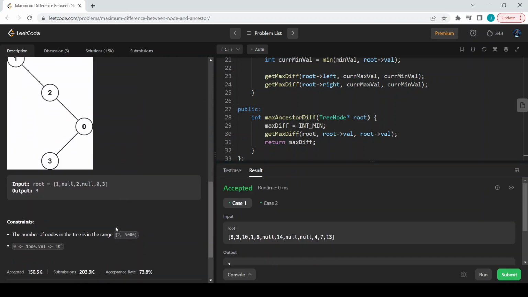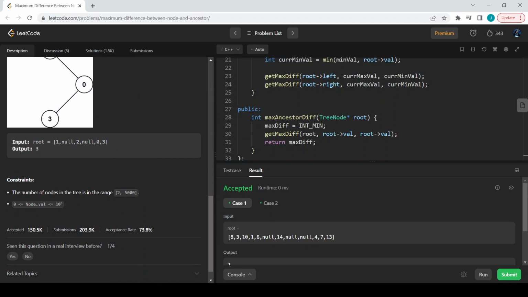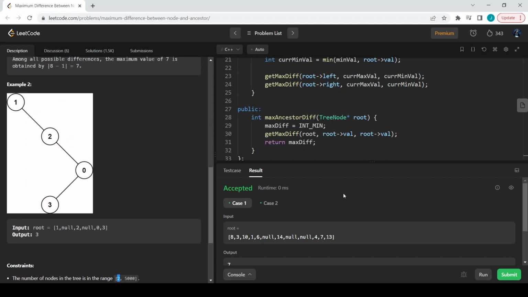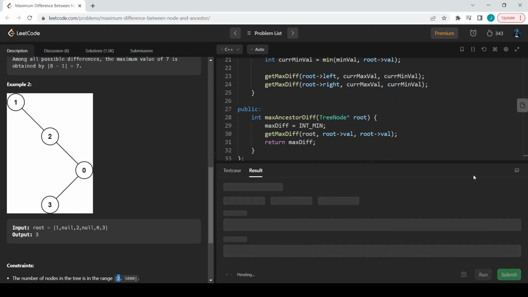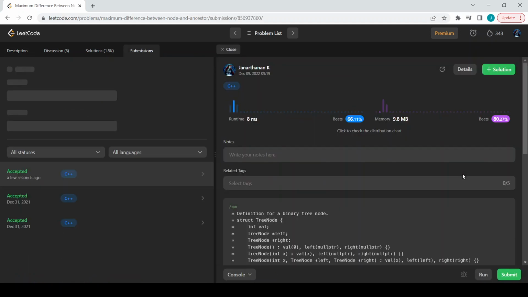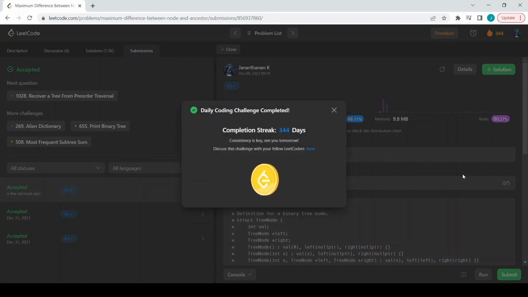Let's see the constraints. The minimum number of nodes will be 2. So obviously it can achieve some answer. So now let us submit our code. Superb, it gets accepted. Hope you like the solution.